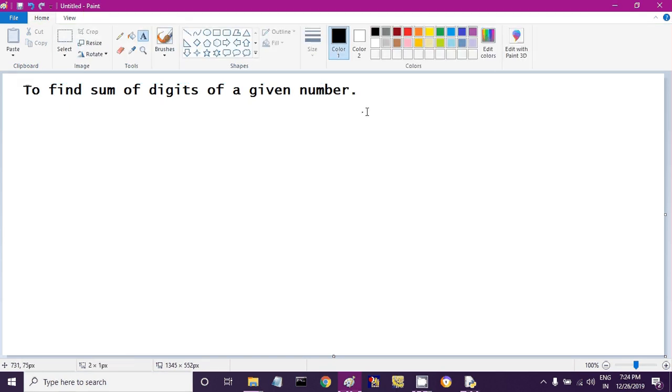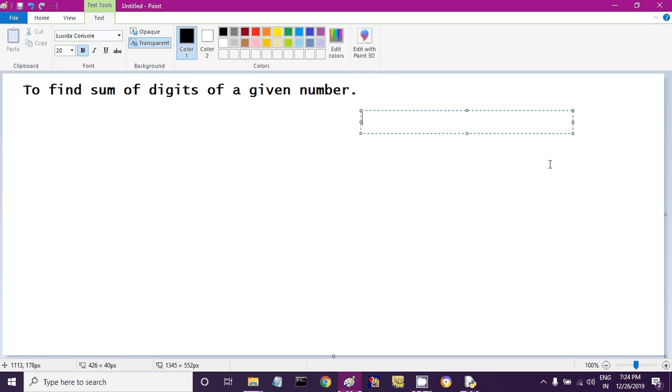So let us understand the problem first. Suppose a number is given to us like 2305. What we have to do is extract each digit. For example, I am extracting starting from the rightmost digit. So the first digit I am extracting is 5. Then the next rightmost digit is 0.